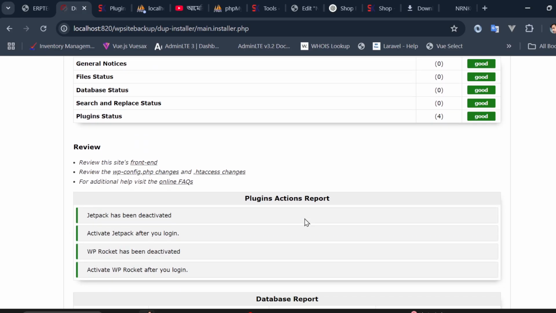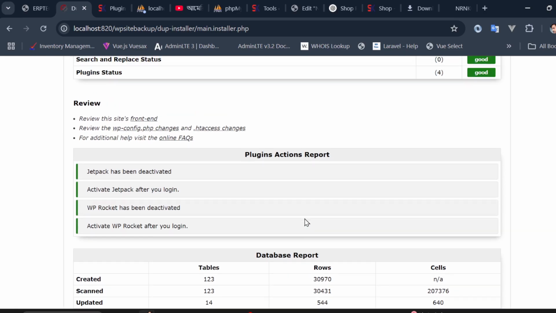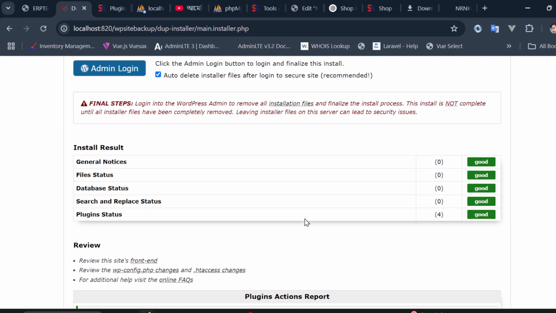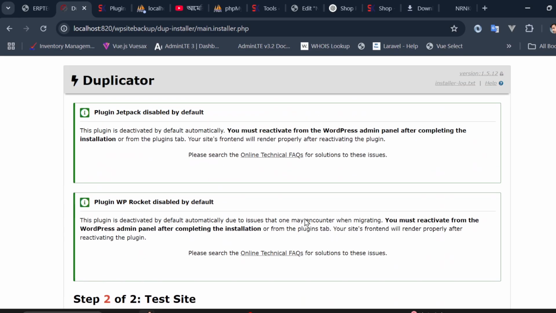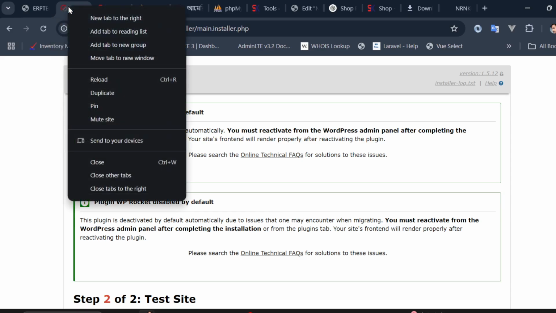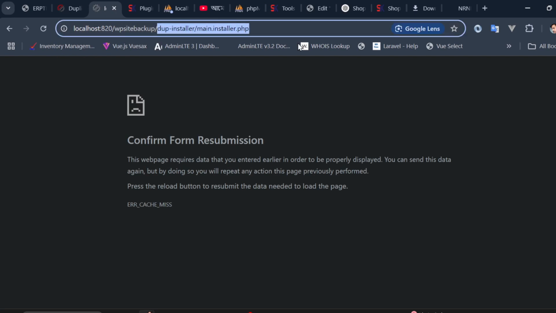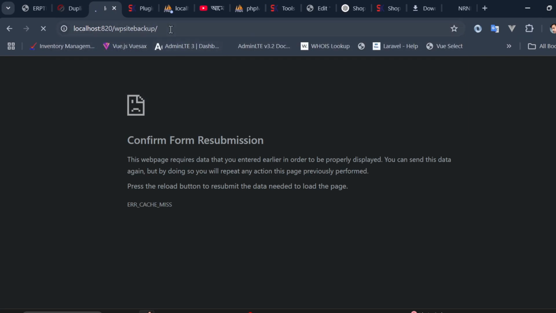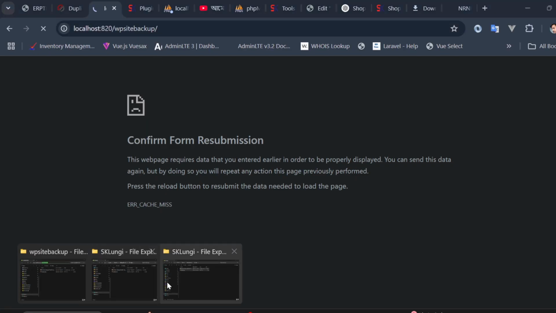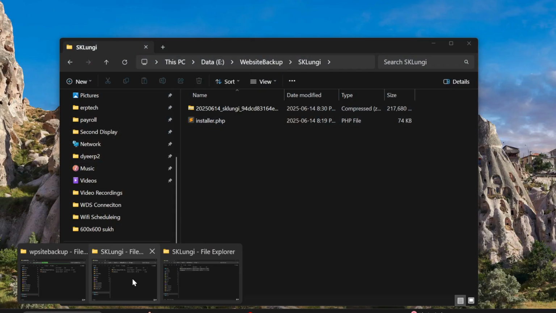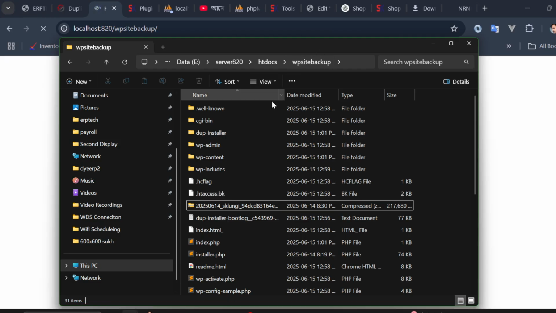Yeah, all the files have been migrated to the new site. Then we can see here this is my site name, as in here, my folder name.